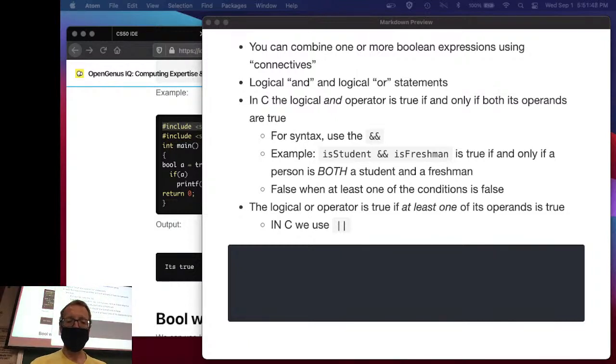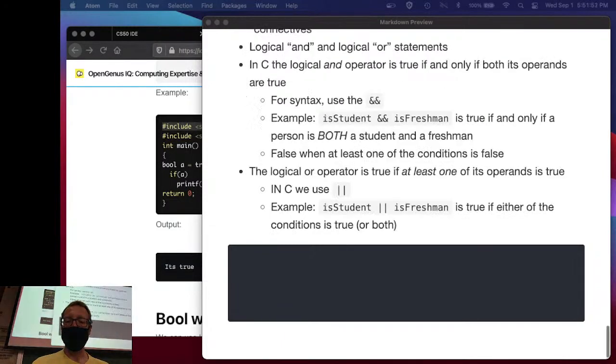So for example, if I use the same thing as before, if they are a student or they are a freshman, that's true if either of those conditions is true. So they could be a student but a senior, and it'll be true. They could be a freshman but not a student somehow, and it'll be true. They could be both a freshman and a student, and it would still be true.